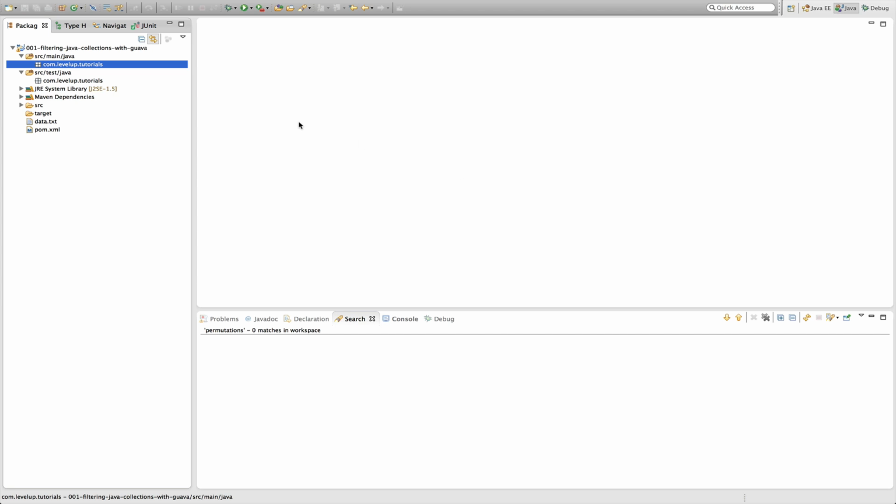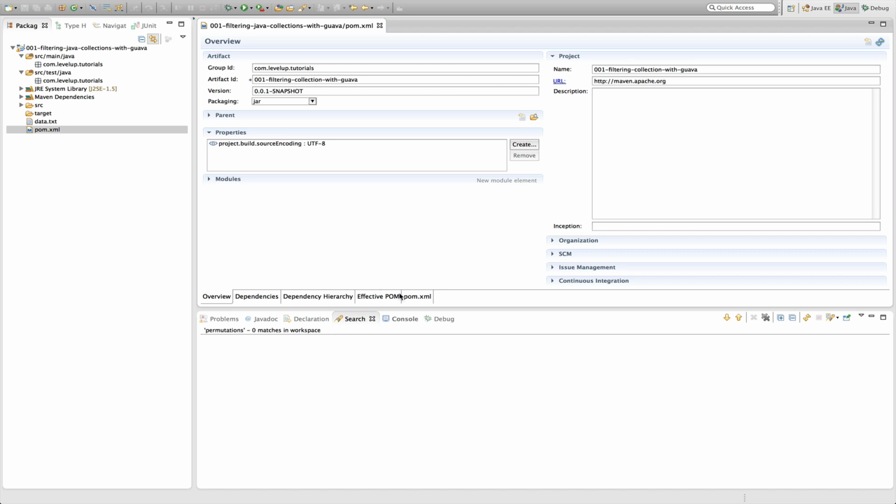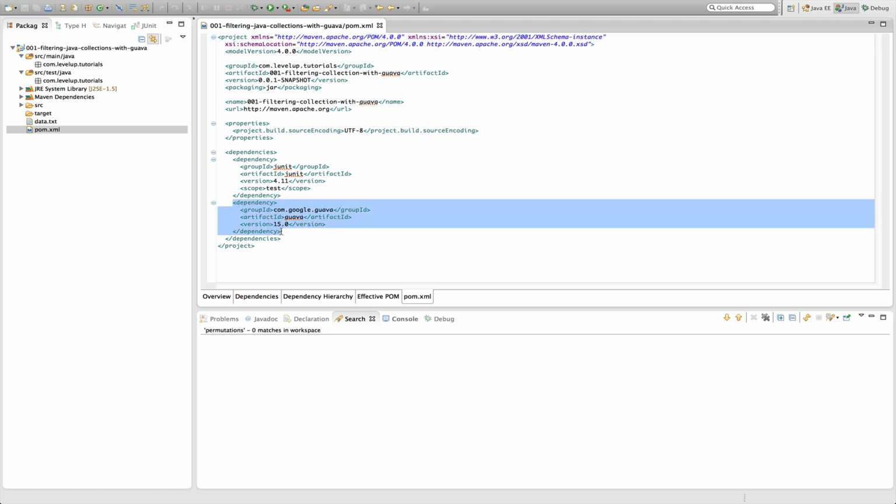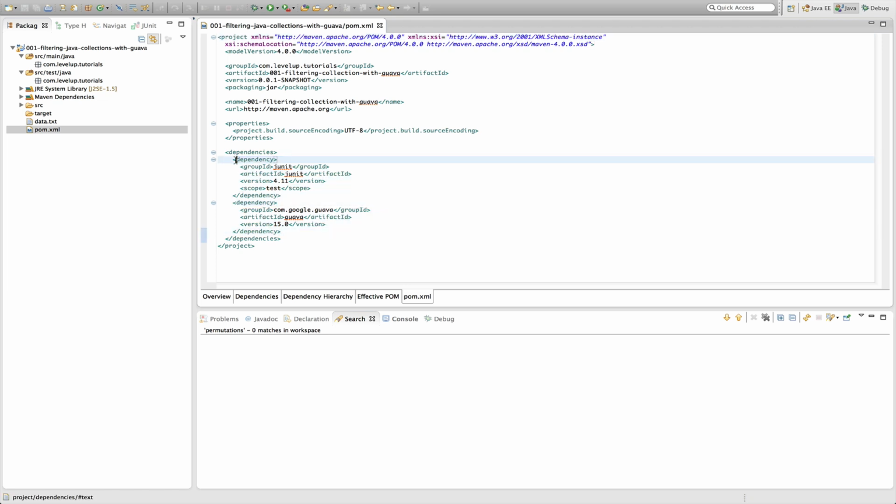I've already created a project, and we'll get this posted out on GitHub, filtering Java collections with Guava. The one thing we did in our POM file is import the Guava dependency, and right now the current version is 15.0. We also have JUnit, which we'll run a couple tests against, versus running a main. We're just going to run it in a test format. So instead of you seeing me create all the project stuff and import dependencies, we've got that set up.